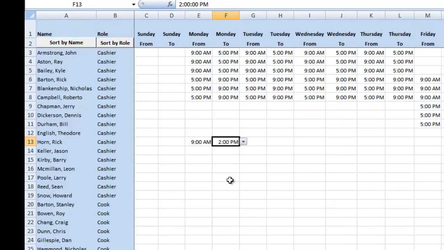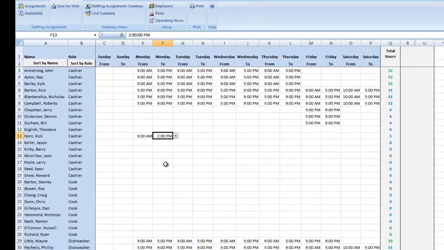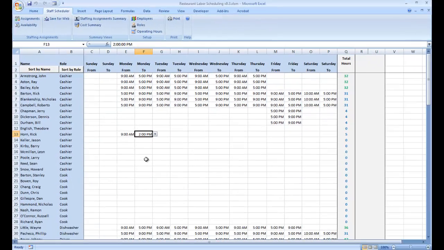Now, very often employees have limitations on their availability or preferences on when they would like to work. It's important when building a schedule that we respect these. We manage employee availability on the availability sheet, which is accessible from the Staffing Assignments group in the ribbon bar by selecting the Availability button.